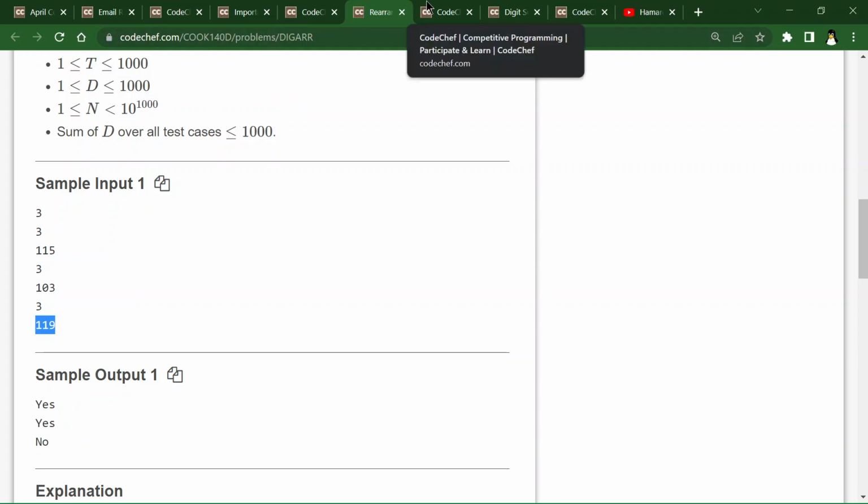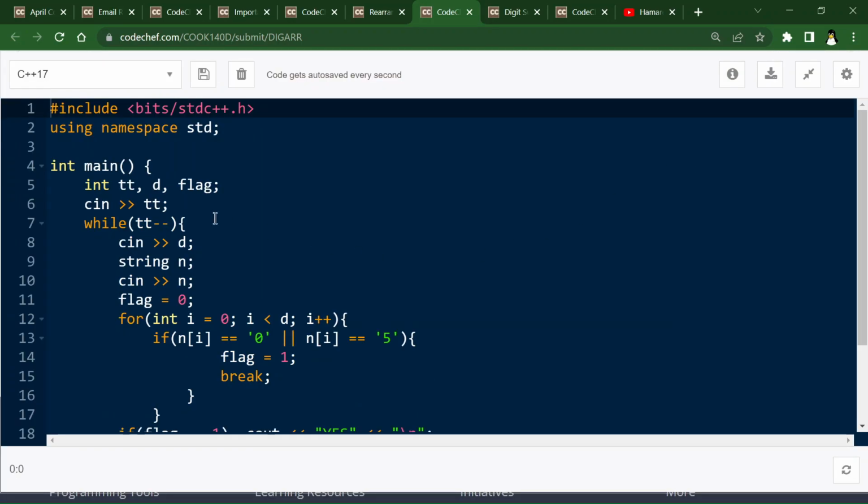Now let's see the code. TT is for test cases, and flag is a variable for determining whether the number is divisible by 5 or not. D is for the number of digits. Here I am inputting the test cases, and while test cases remain, I input D, the number of digits, create a string variable n, and input the string n. Here I am assigning 0 to flag and running the loop D times.